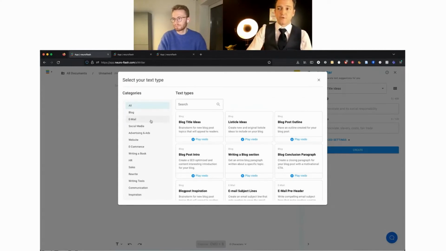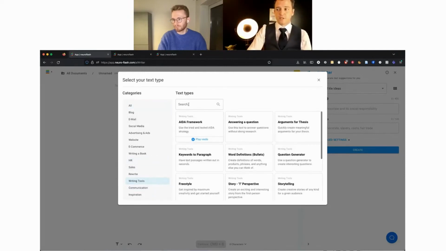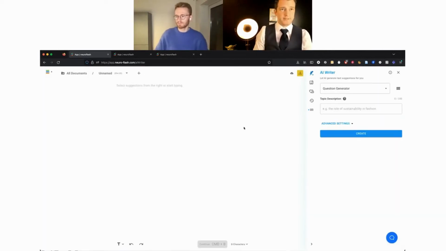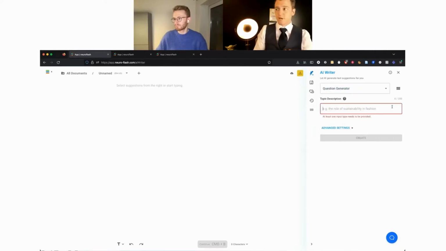So either you go through the categories on the left side, where you can browse through different categories and look for the question tool, or you just type in question, or start QU, question generator, and you click on it. You see now on the left side a blank sheet. On the right side, you see the input field, a topic description. On top again, we have the question generator. Let's use a topic description such as artificial intelligence, for example.